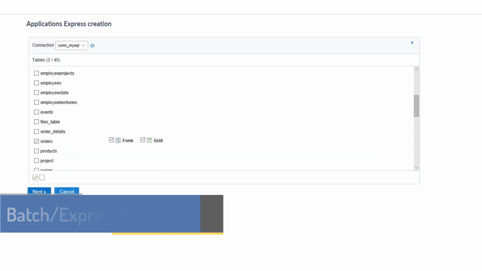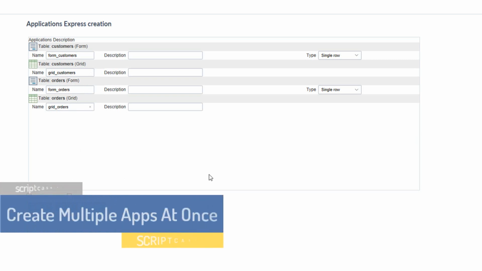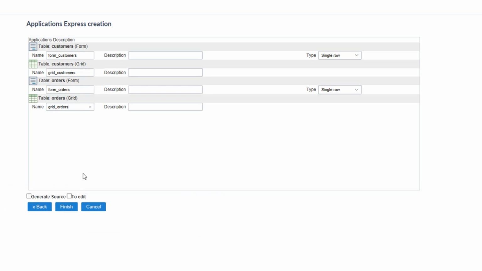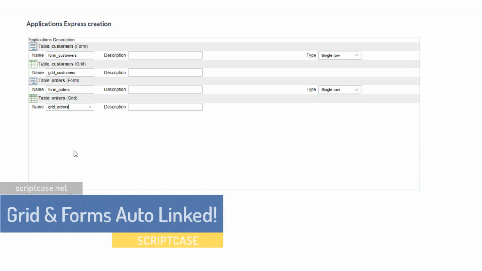So here I will go ahead and select next, and here we will have then a form, a grid, another form, and also a grid. The difference by using the express creation is that the form and grid will be automatically linked, not requiring us to make any further actions to link the two applications together. This will save quite some time on generation and creating multiple applications which require this linkage.